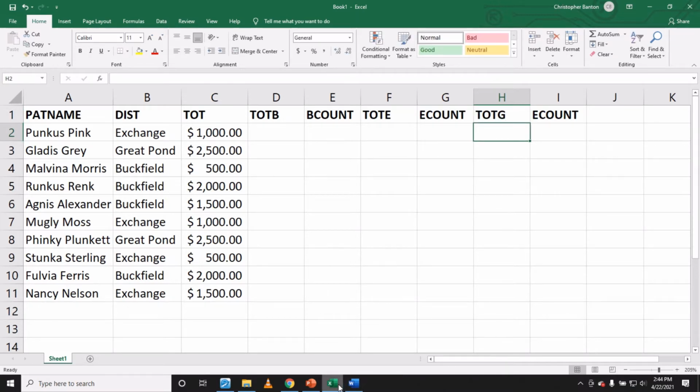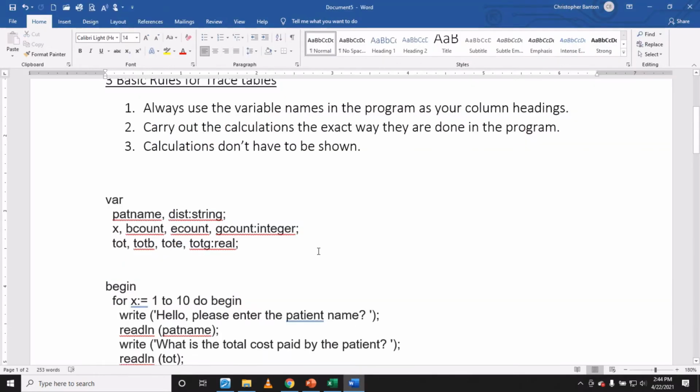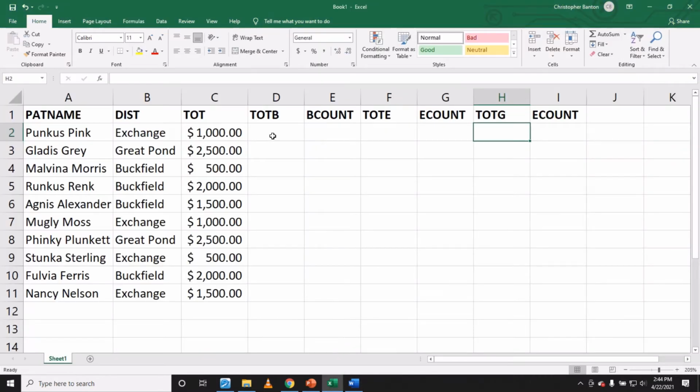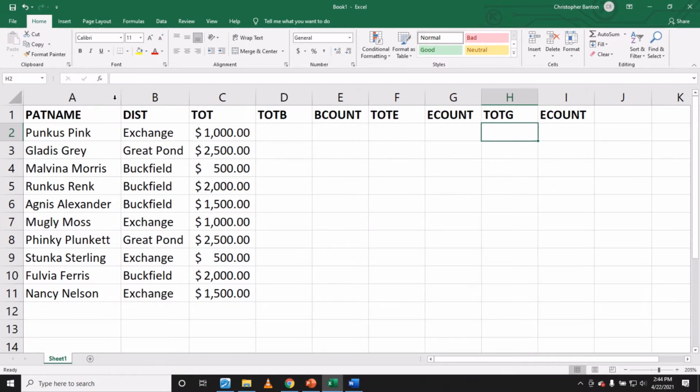I also have in my program other variable names such as tot, short for total: tot B, tot E, tot G. So when I check my trace table, I have tot B, tot E, tot G, short for total Boxfield, total Exchange, total Great Pond. That is how I wrote the program. So this is basically my trace table. Fine? Good. Let's get going.